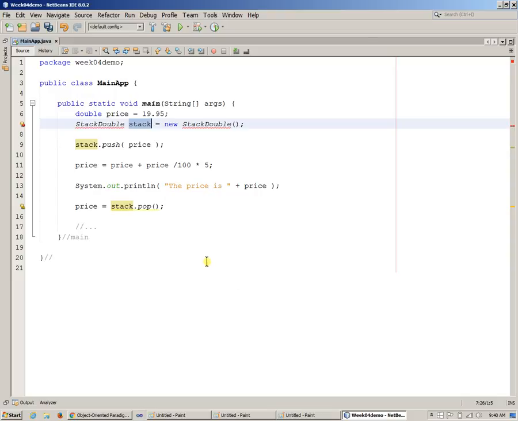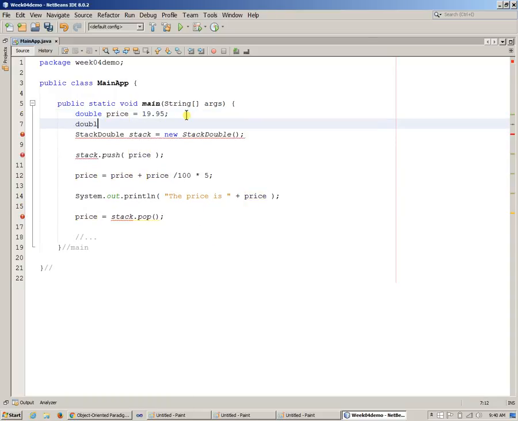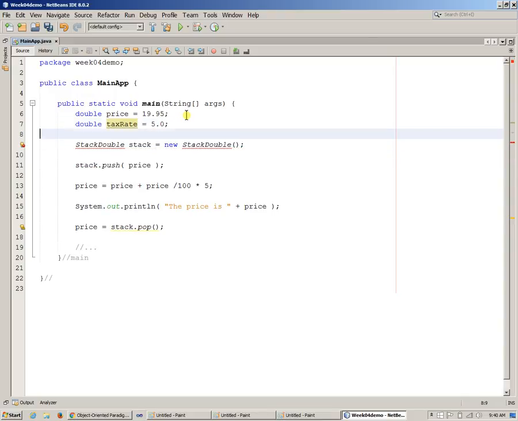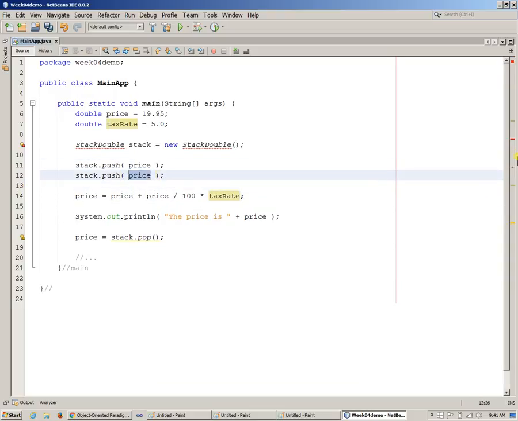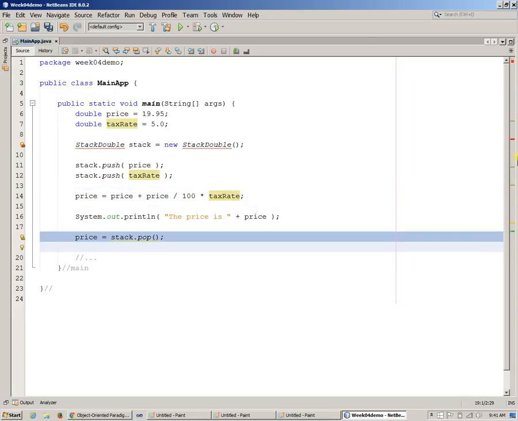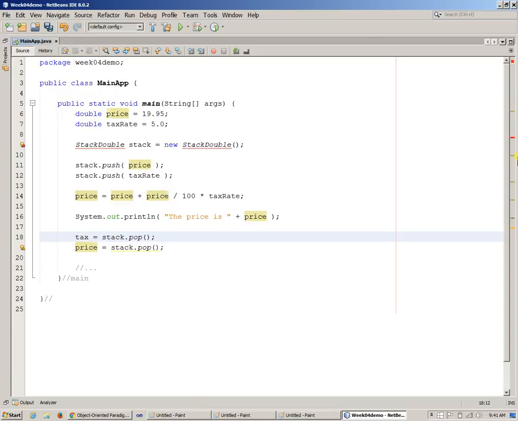right? It's especially convenient if I had more than one double, such as price, in this thing, and I wanted to save, for instance, I could have had something like this, a double tax rate, right? And say 5.0, okay? And then maybe instead of a hard-coded 5 right here, I could have used some kind of tax rate variable. And so, likewise, I could have preserved both price and tax rate. So that's really convenient, right? So then if I wanted to restore the values, of course, I need to remember to do this in the opposite order, because the stack is such that whatever value is at the top of it, right?